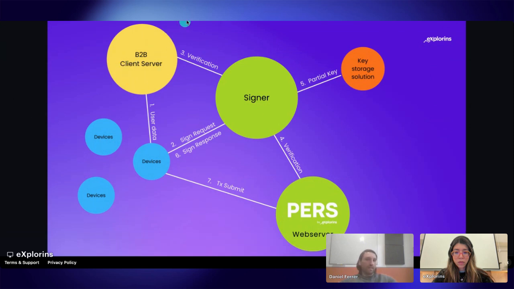So the user data comes from our B2B client server, which means the device is already fed with user data from our client. Then the user sends a sign request to our signer.